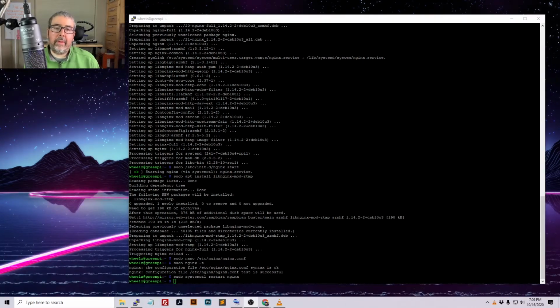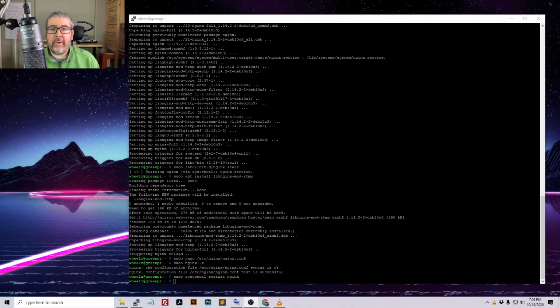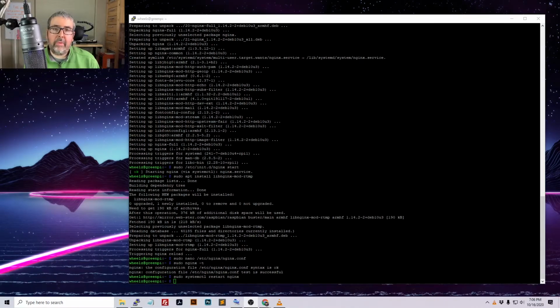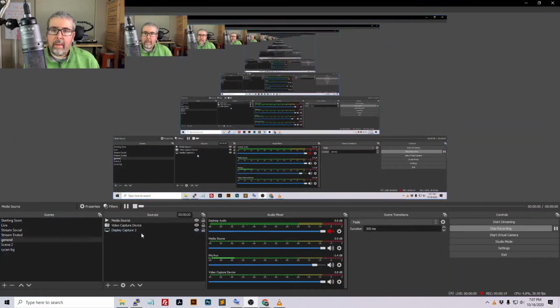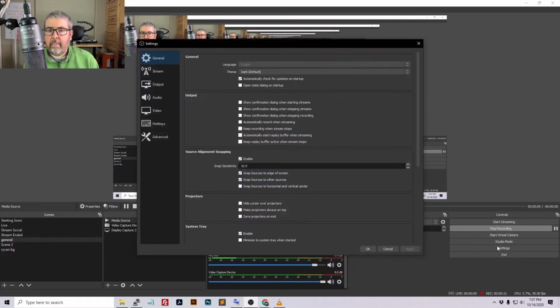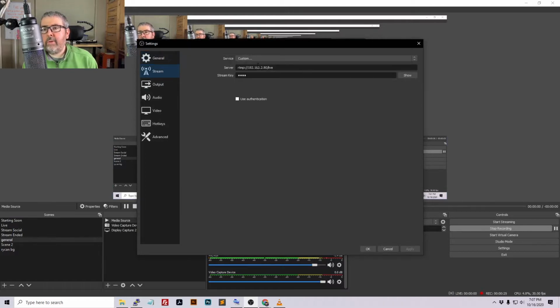Okay, so what I'm going to do is bring OBS into the recording window so you can see the settings you need to set up in OBS in order to stream to the Raspberry Pi. One of the first things you need to do is click on Settings and click on the Stream tab. What you're going to do is put in the IP address of your Raspberry Pi.